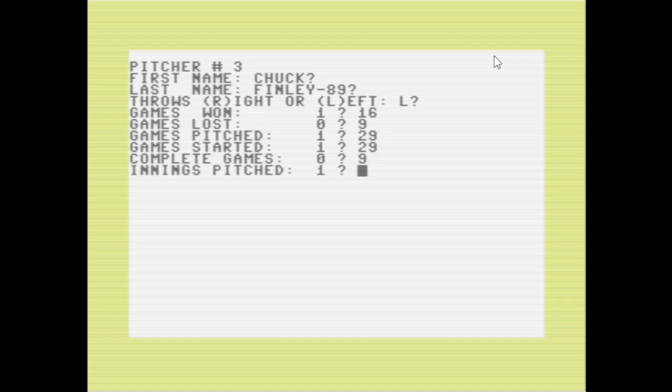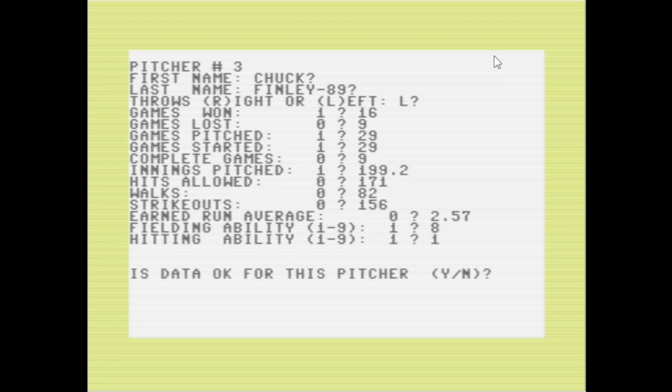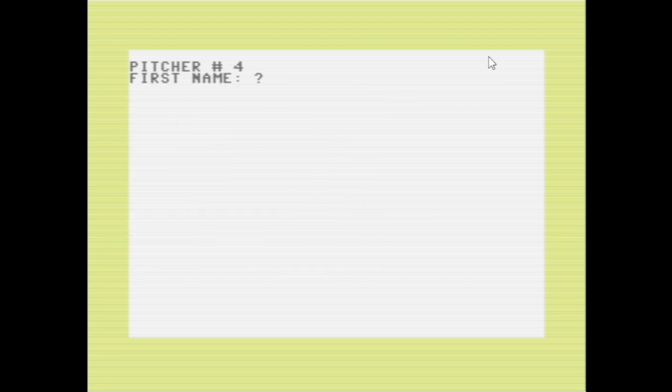Alright, so 199.2. Will it allow me to do that, or is it going to ask me to round it off, or what does it do? Let's see. It took it. Okay, cool. 171, 82, 156, 2.57, fielding 8, hitting 1. Yes.